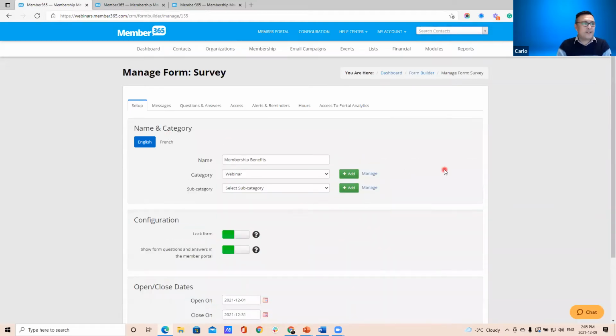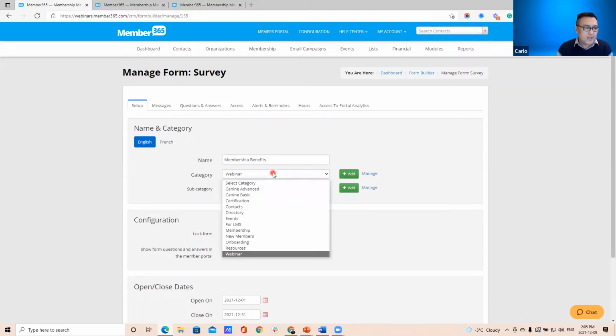And we will be presented with seven setup tabs. The very first one is where we will be naming our survey. So we write the title of the survey. We assign a category to it. We can create as many categories or subcategories as we want. It's a fine way of organizing our surveys and votes, especially if you have multiple surveys and votes in your program.